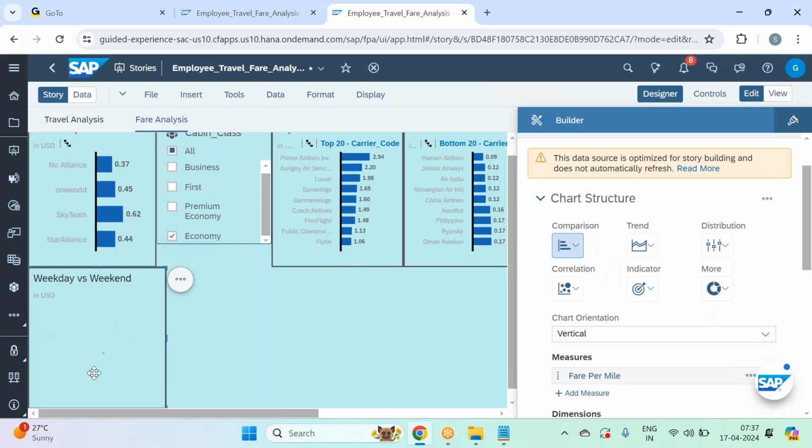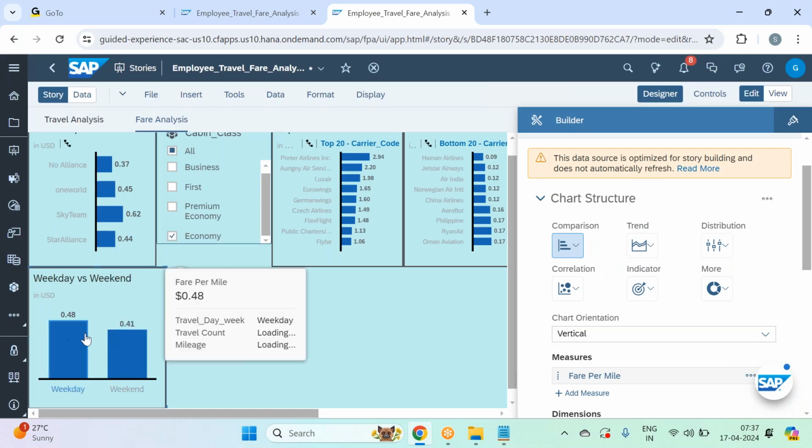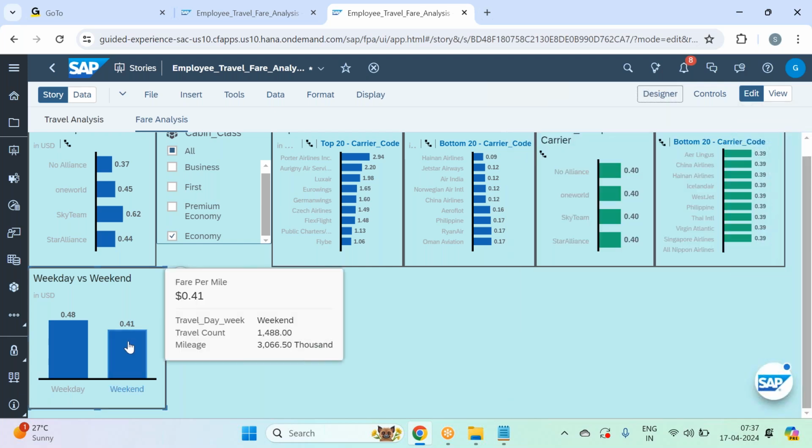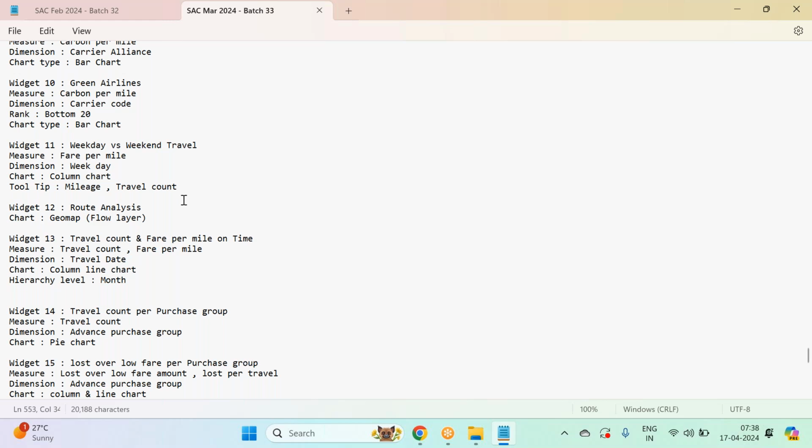So we also see now, it's ideal to travel over weekends. The fares are quite on lower side on weekends. Okay, on weekends we have 1488 travels and 3066 miles traveled. On weekday we got around 4167 travels and 5200 miles traveled. So you also see that extra measures using tooltips. So that is my widget 11, weekday versus weekend.